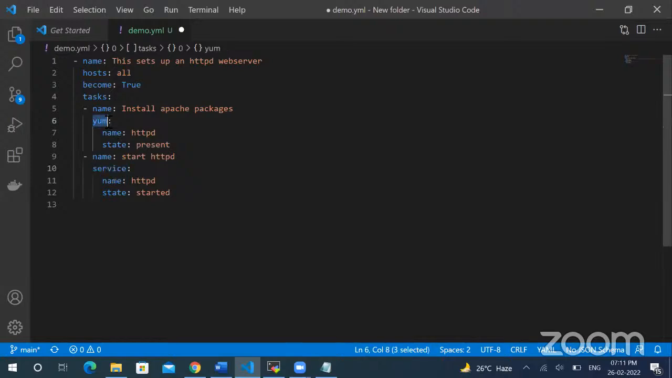First, I used a yum module to install the Apache web server HTTPD. Then in order to start the HTTPD service, I'm using the service module. Service module, same. Name is HTTPD because I want to start the HTTPD package, and state. What is the state? Started. I want to start it. I hope you understood how to write the playbook.